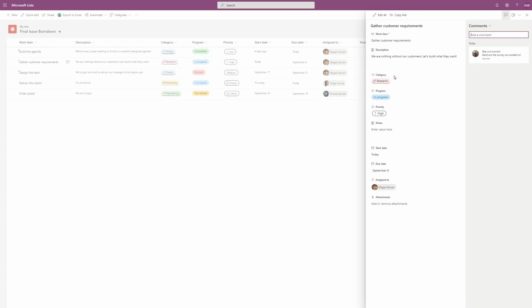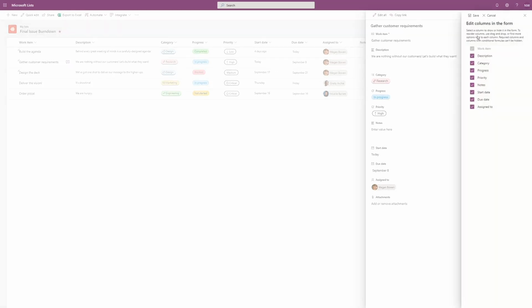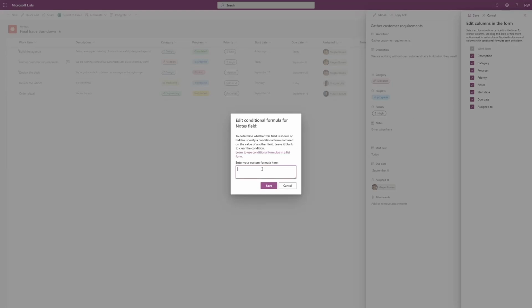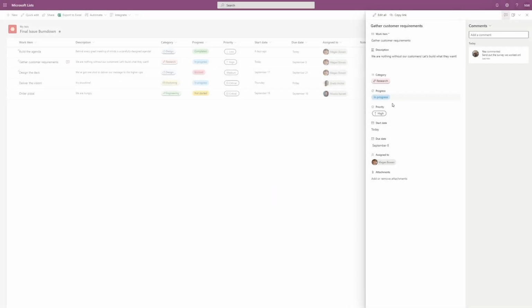I'm going to do a little bit more work on this form to ensure that my team stays focused and productive. I want to only show the notes field when the priority of the item is critical. Otherwise, notes aren't really relevant, and I want people to stay focused only on the most important data. So I'm going to click Edit Columns, and next to Notes, Edit Conditional Formula. Here, I can specify a simple if statement that says when notes should be shown and when it should not. In this case, I've said if priority is critical, show it. Otherwise, don't. I'll click Save, and we can see it working.